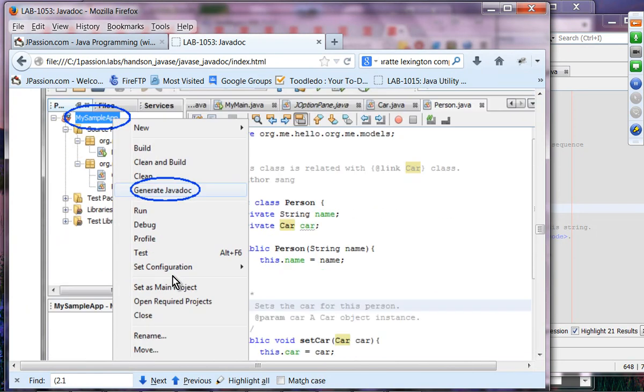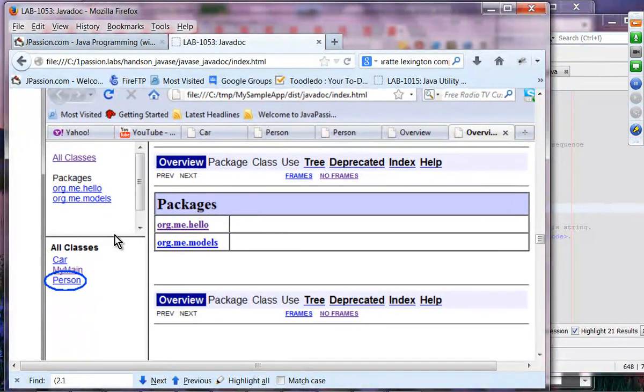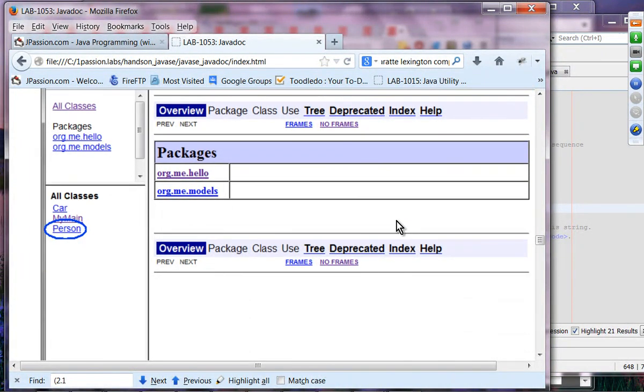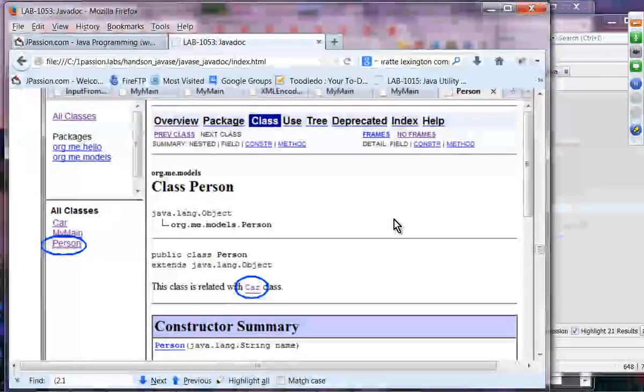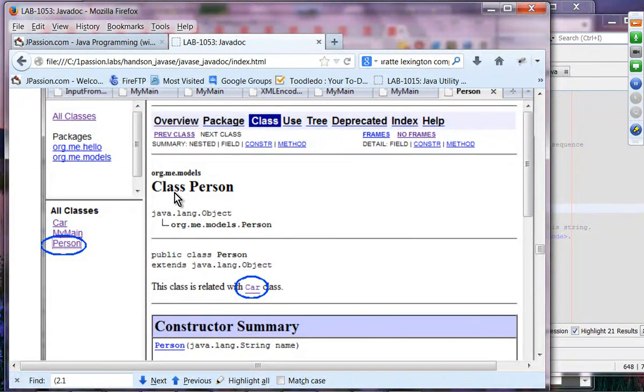So you say generate Javadoc, and then you are going to see the person and car and my main. You can click this one and go to the person class. Because there is a link within the description of the person, I can click this car class to go to the car class.